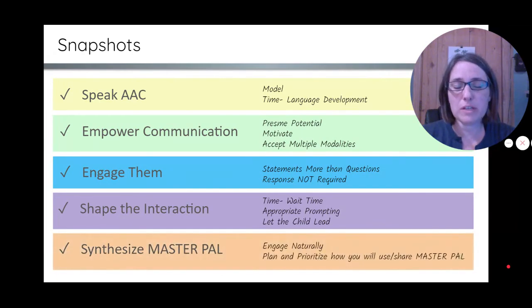And then we'll finish by synthesizing MasterPal. Engage naturally pulls many of the elements of the other modules together. And then we'll also take a moment to just consider the learning that can happen through this process and how we might plan and prioritize how to apply and use MasterPal.